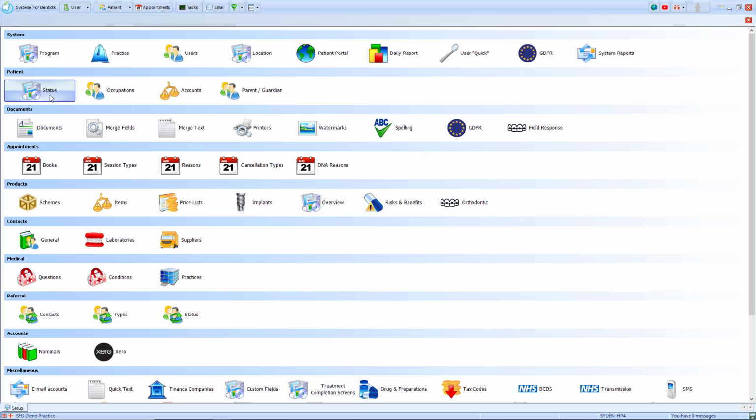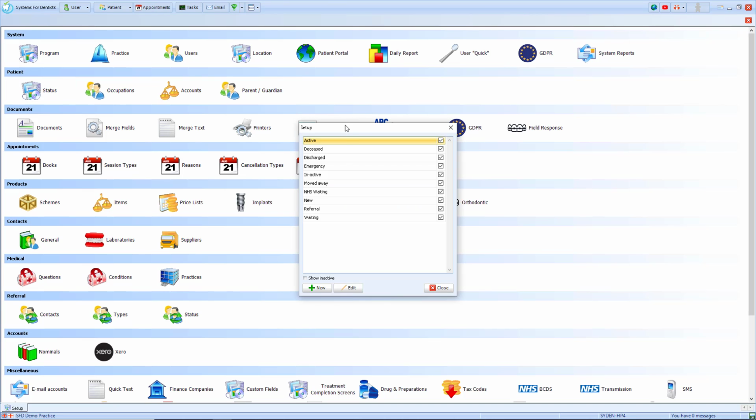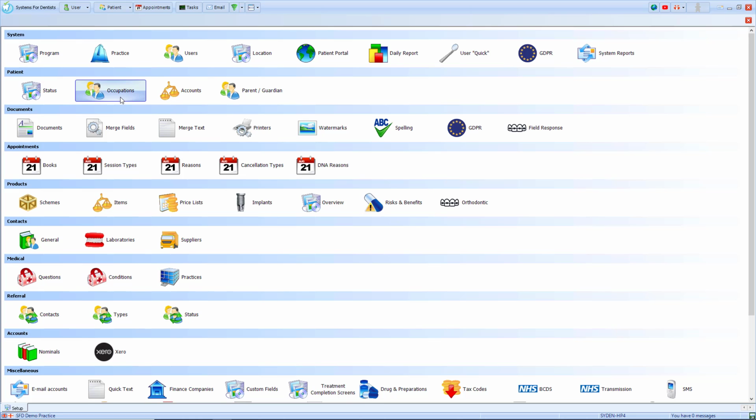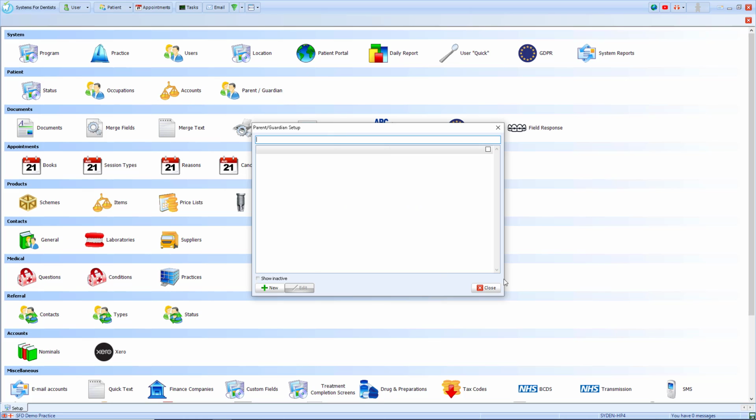Moving along to status. This allows you to define patient statuses which may be active or may be inactive. Occupations can be updated here. This is one way of accessing the accounts for a patient, and you can update the parent or guardian information here.